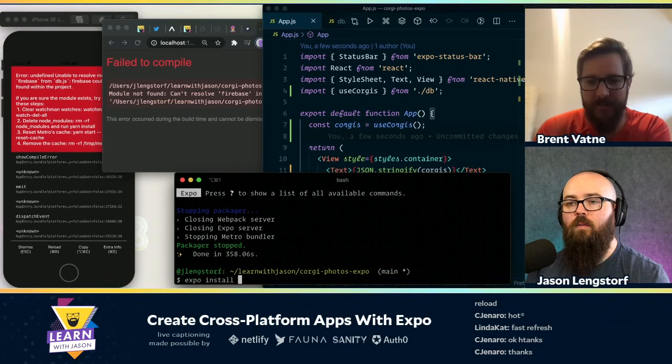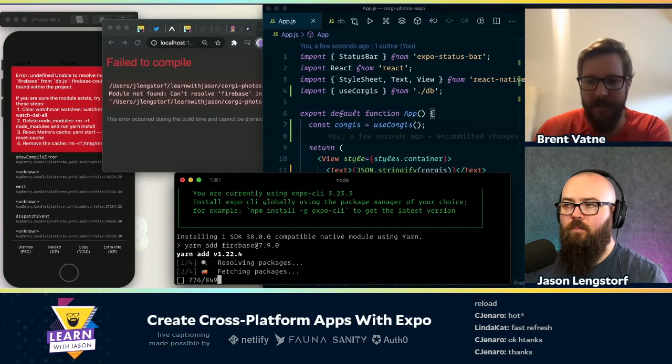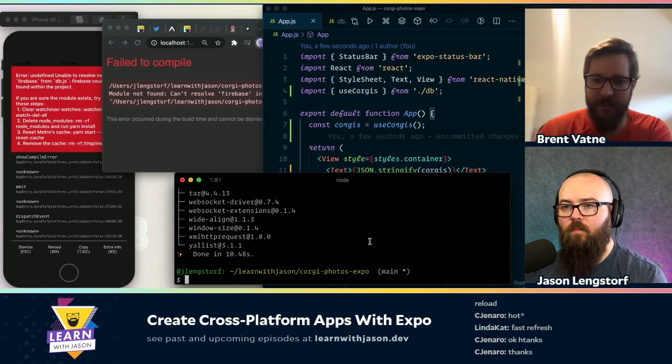So okay. The reason for doing this is that expo install is just a wrapper around yarn or NPM, depending on what you use on your machine. But it's able to determine what version of some known set of packages is compatible with your project.